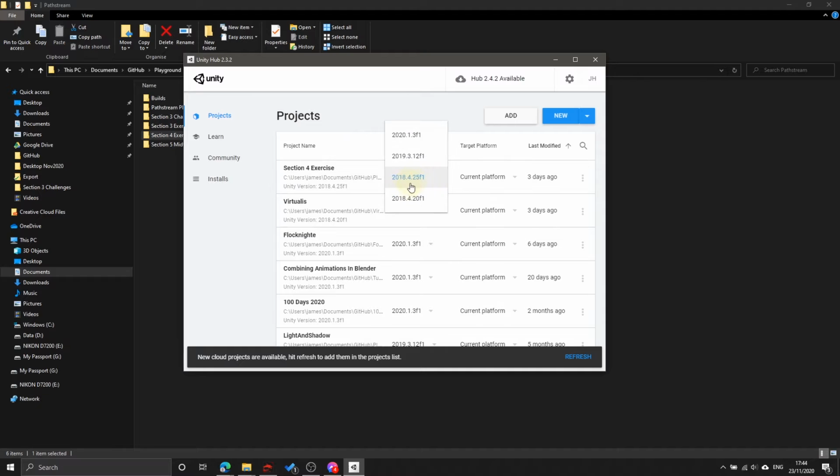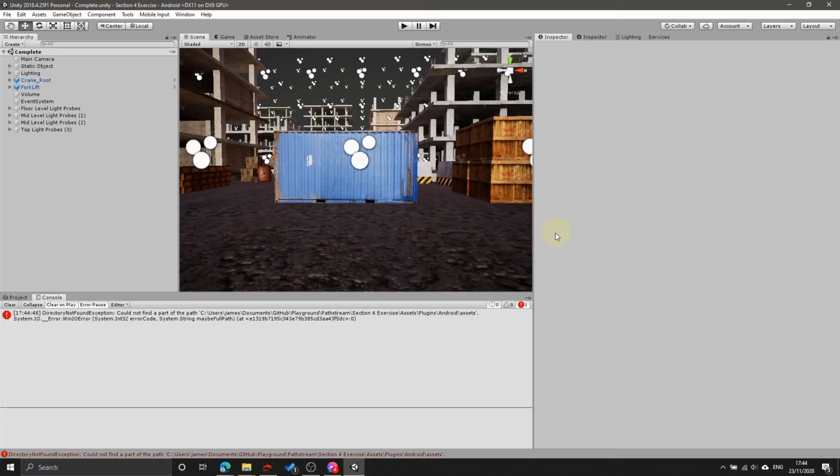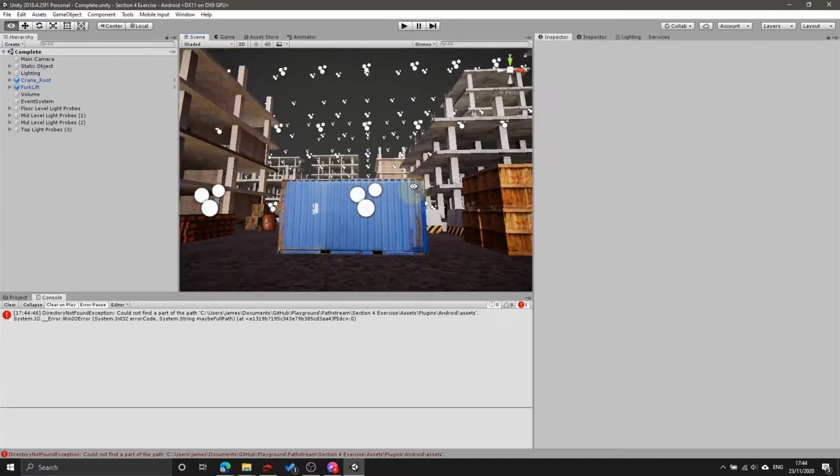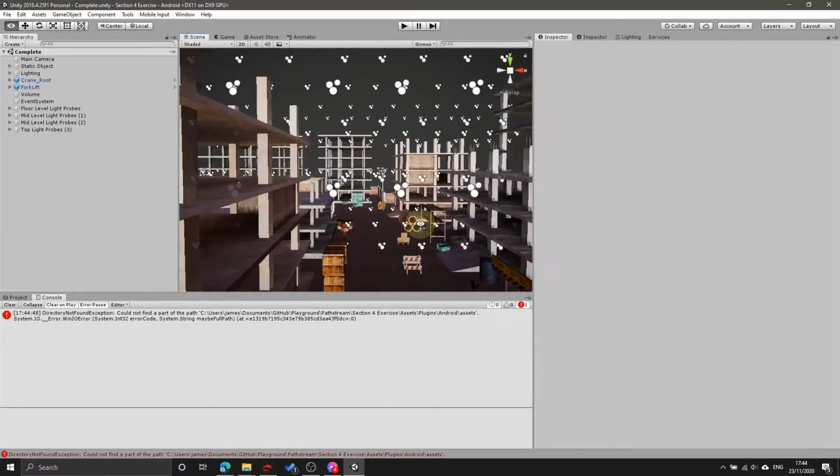Don't forget to make sure that you're using Unity version 2018.4. That is the version that this class is built in and the most stable VR-capable version that Unity has to offer. Once you hit that, you can just open it and you should have all of the content available to you.